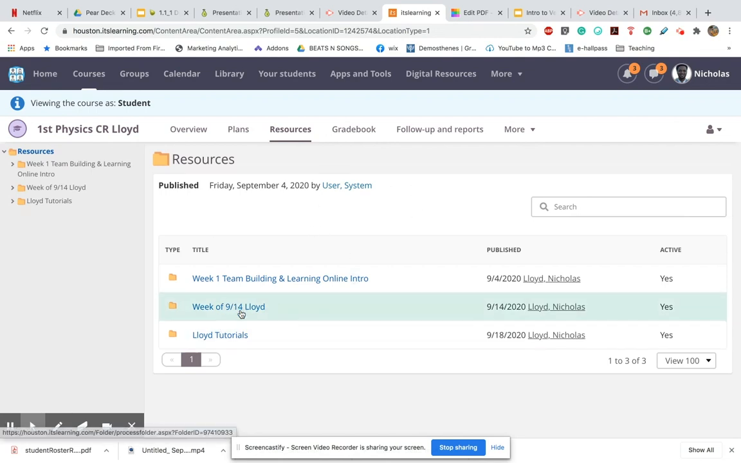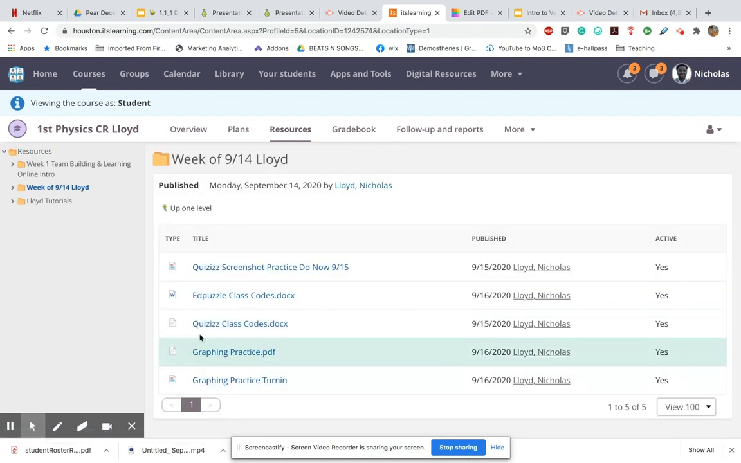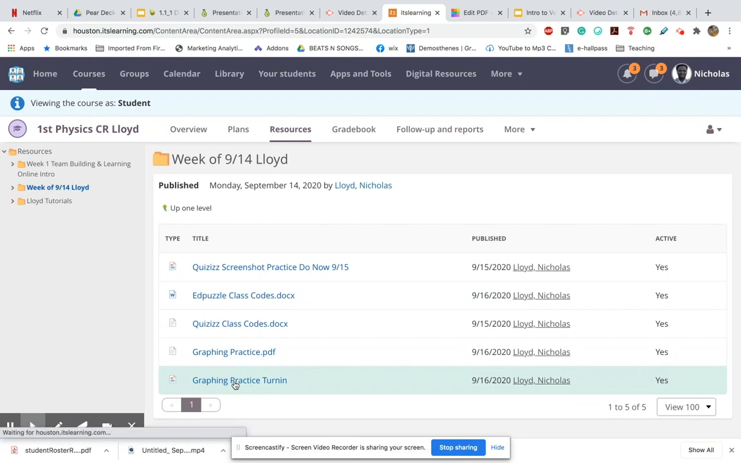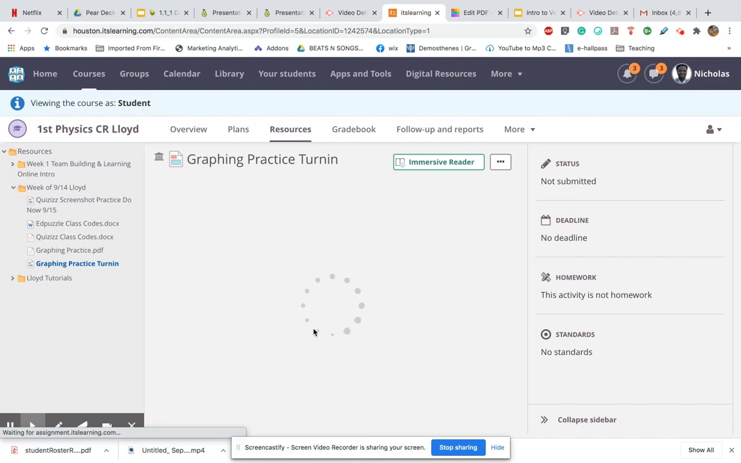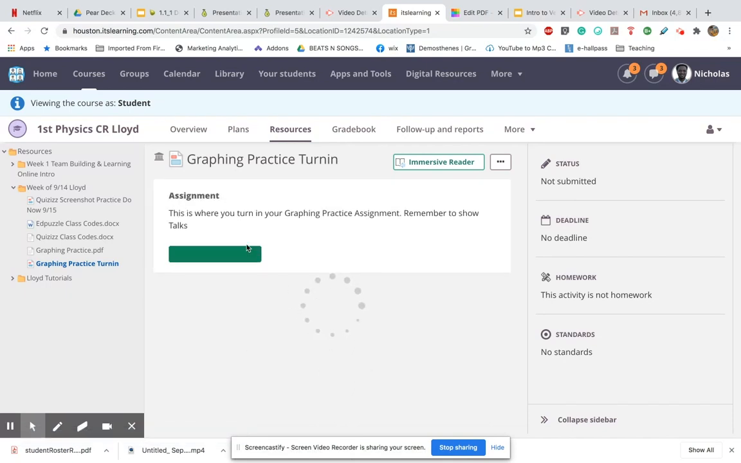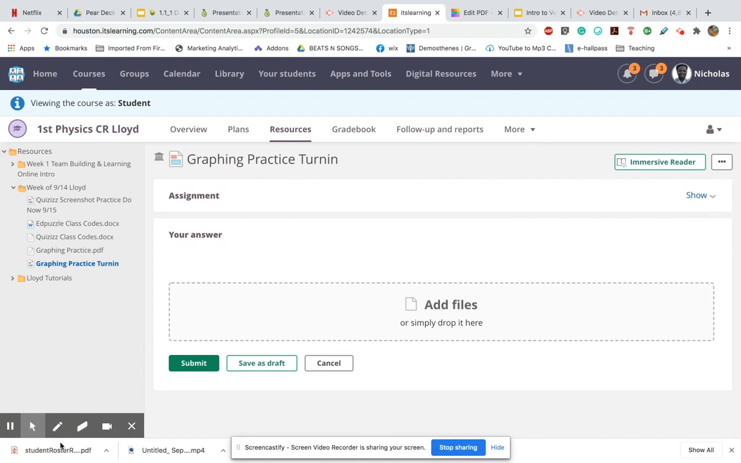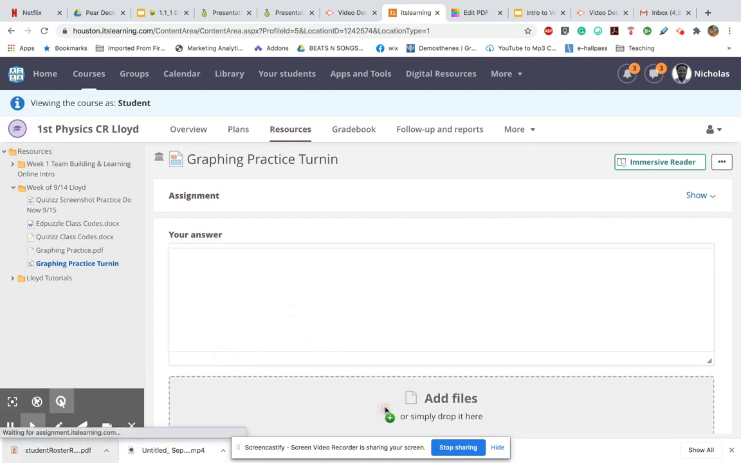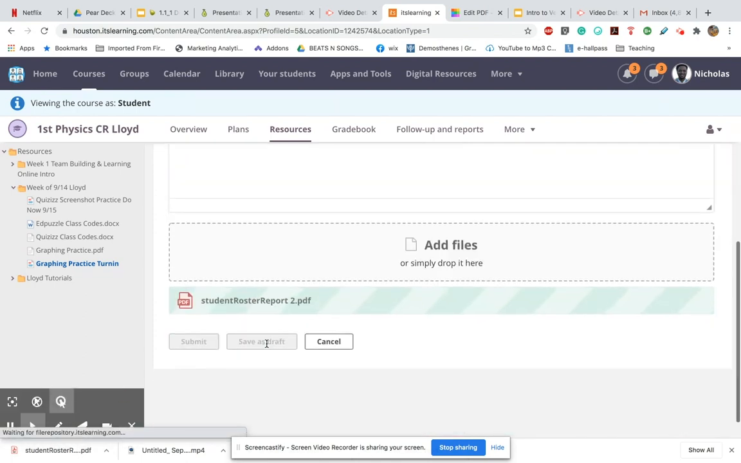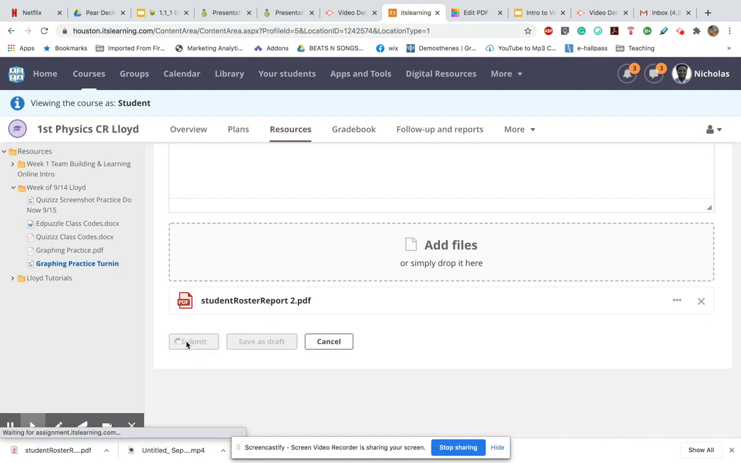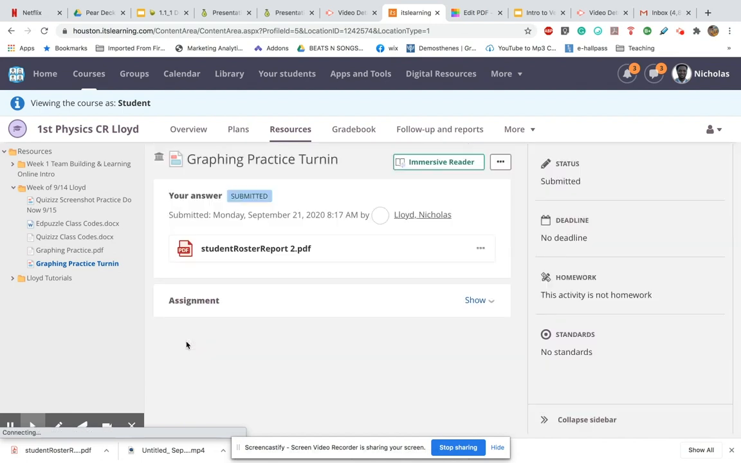Whenever you're uploading your graphing practice, all you have to do is click on the turning. You're going to press answer assignment. Then you're just going to simply drag and drop your answers into the bin and press submit. Don't forget that last step.